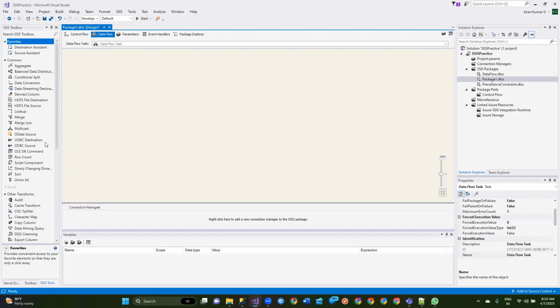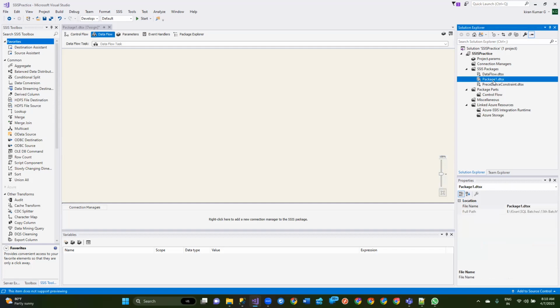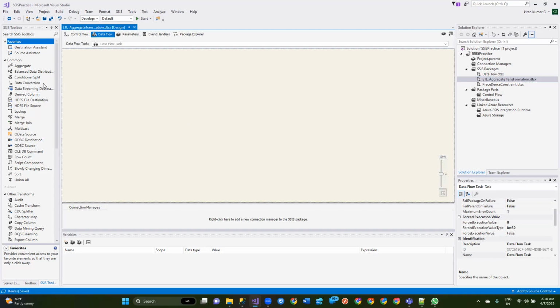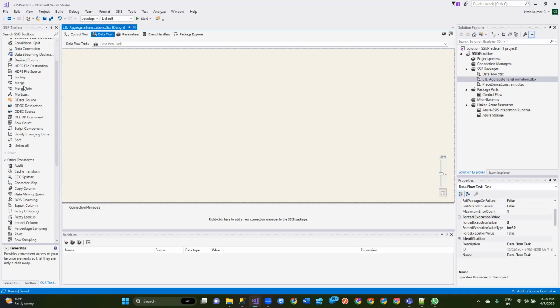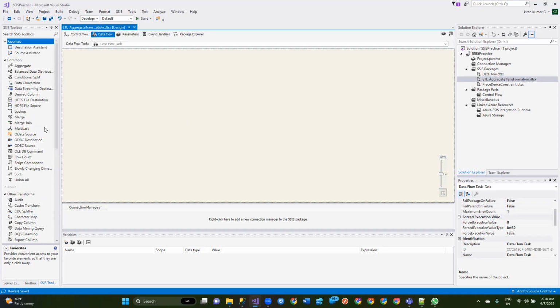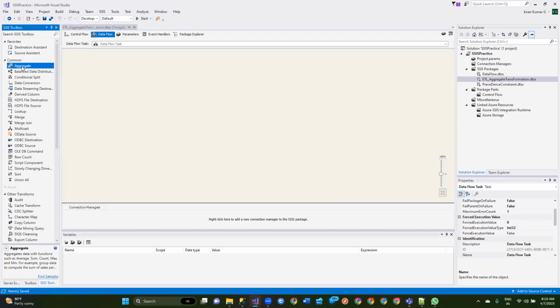First, we can start with every transformation. So let's rename it as something like ETL underscore aggregate. Aggregate transformation. Okay, that's my package name. First we are going to learn about all these transformations. First we can start with the aggregate.